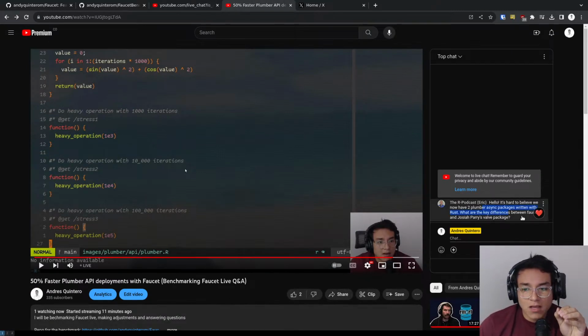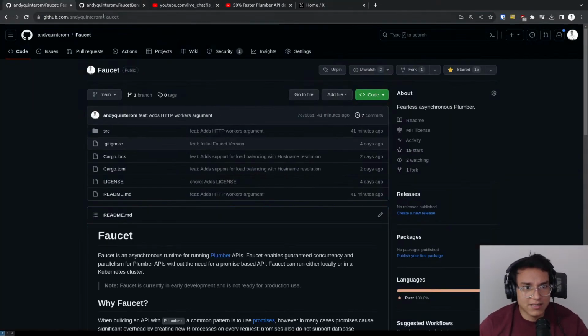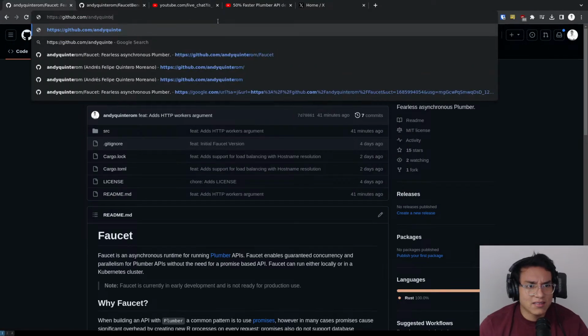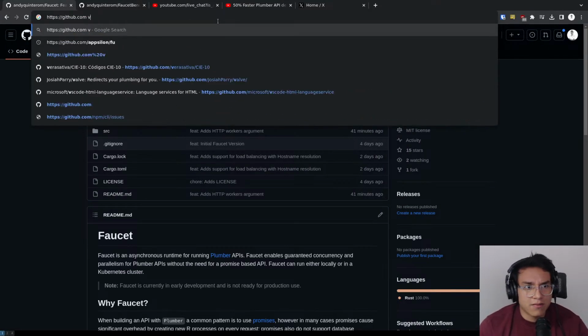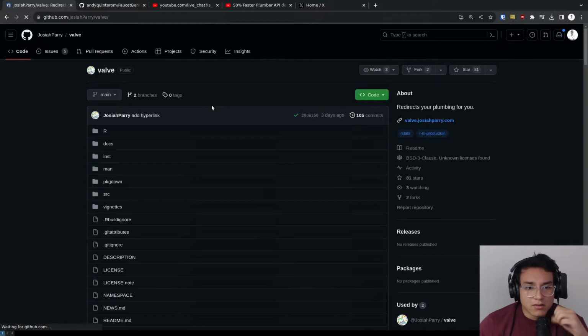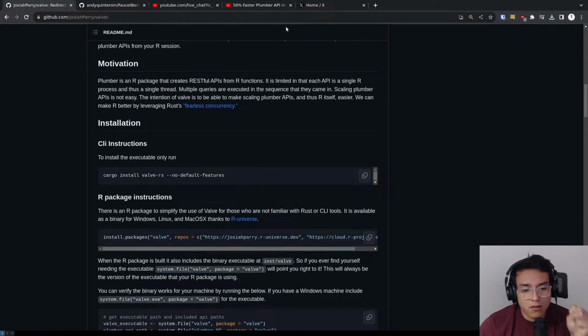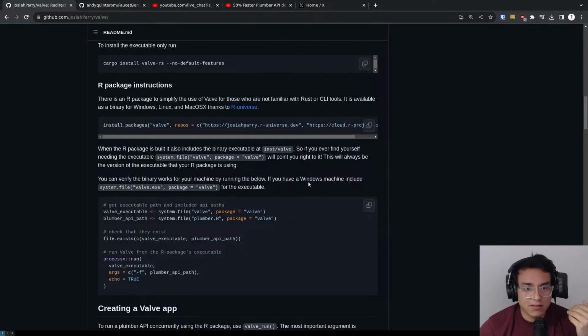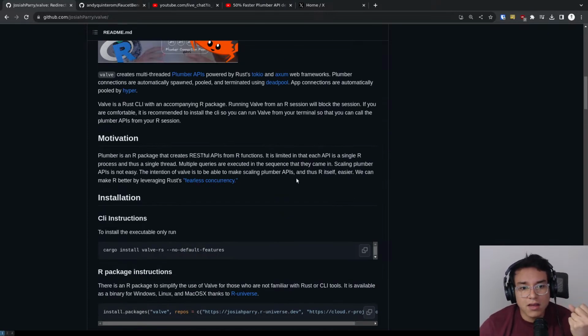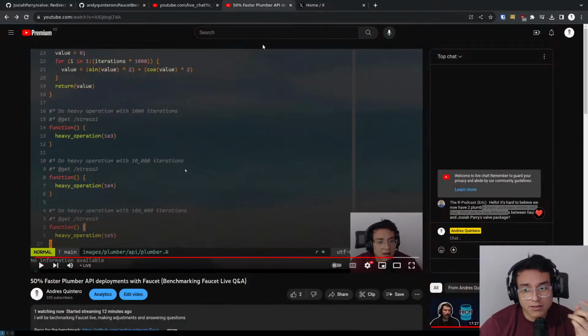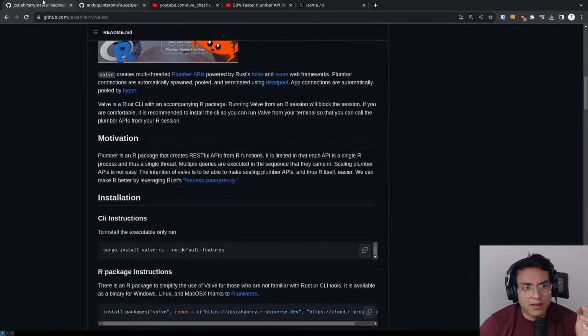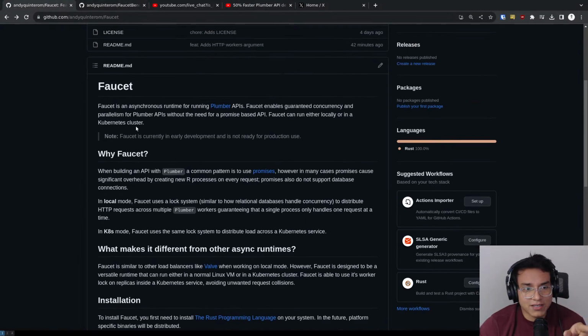Faucet does a couple things differently. So I'm going to go into the Valve repository because I think Valve is a great package. I spoke with a developer, and here it is. Valve is pretty cool. The thing is that Valve uses a pool architecture, and it can spawn processes. It's meant to run on a single machine, basically, and it leverages the different processes, which Faucet also does, right? And here in the repo, I actually wrote a little section.